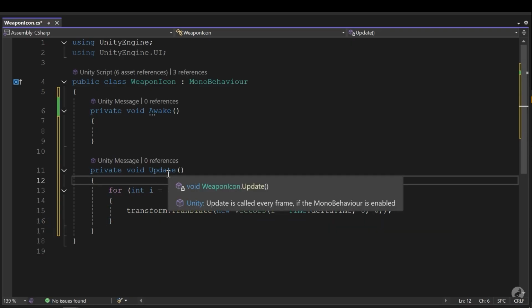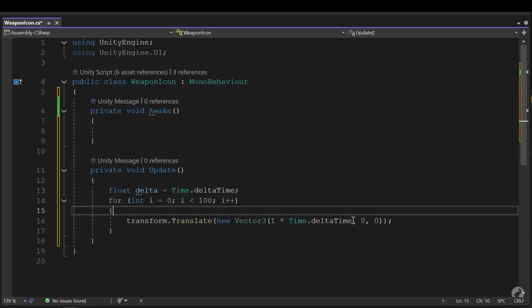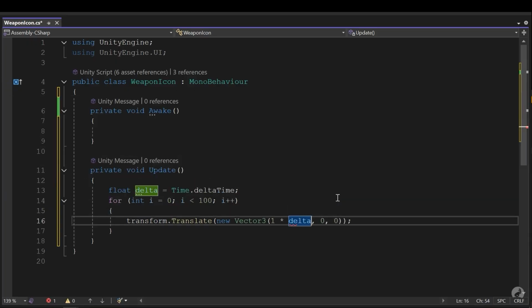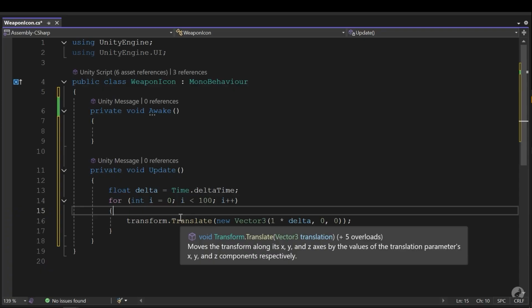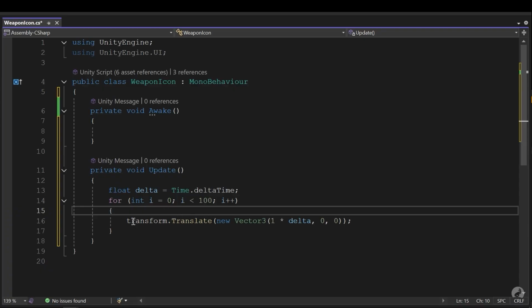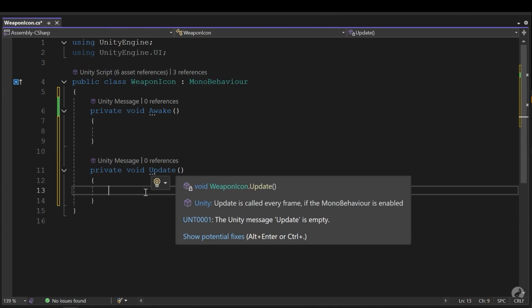Instead of it, you need to declare a float delta equal to Time.deltaTime, and use delta inside the loop, because this for loop executes in only one frame. It takes one frame to execute, and this is much better. Actually, you reduce 100 extra getter calls. The next step is related to setting a position.